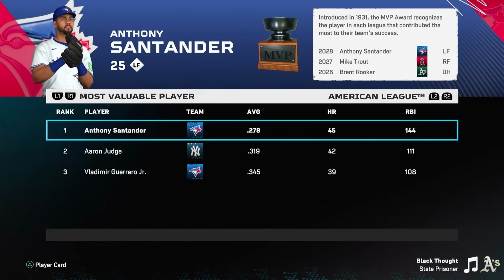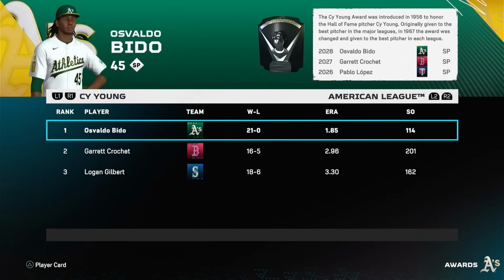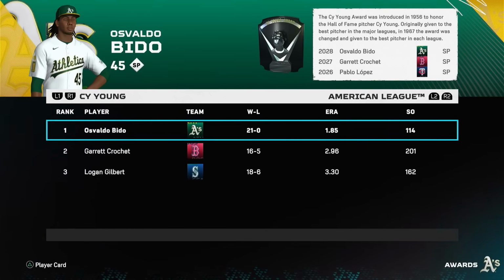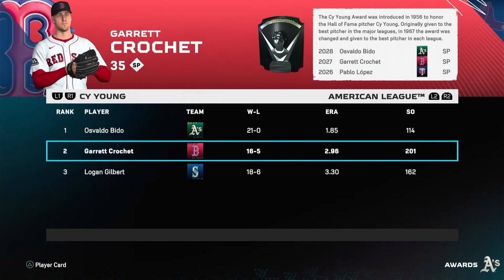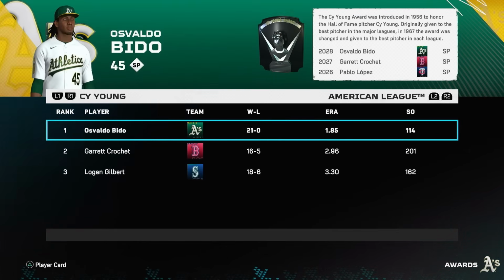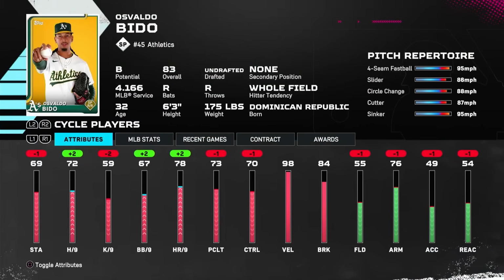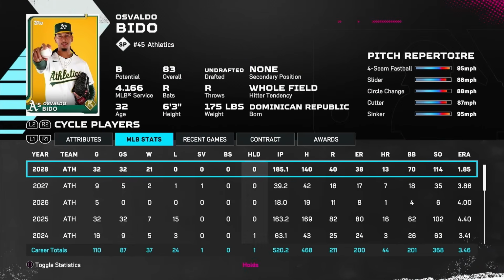Anthony Santander wins the MVP in the AL. And wow, 21-0, 185. He had 114 strikeouts in the season. So he barely beat Garrett Crochet. 21-0. His rating didn't even go up really that much.